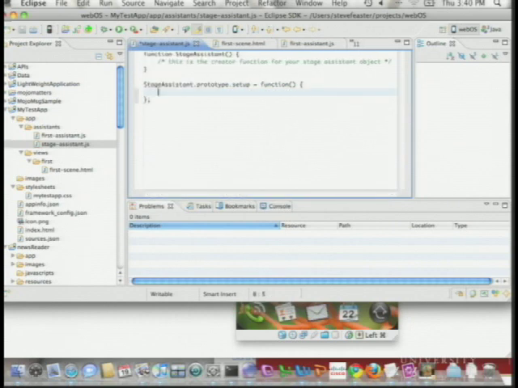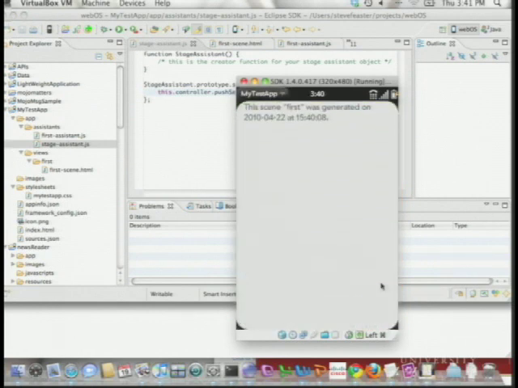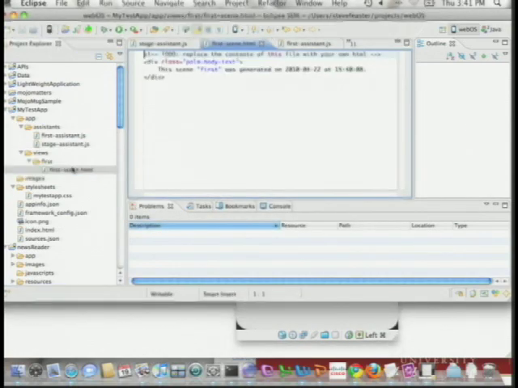So we say this.controller.pushScene('first'). So basically we're using the controller of this stage assistant to push a scene on the card, and the first scene is this first one that we just created. So now if I run it, we get that HTML that was in the first view file there.